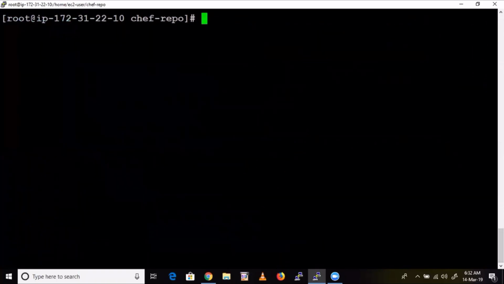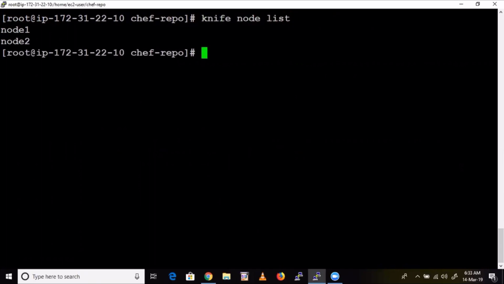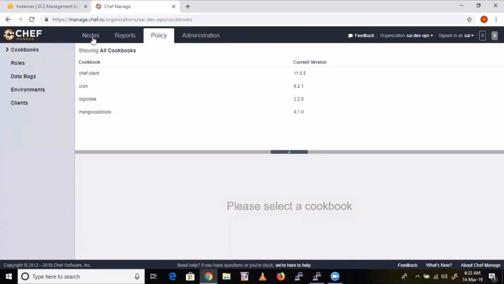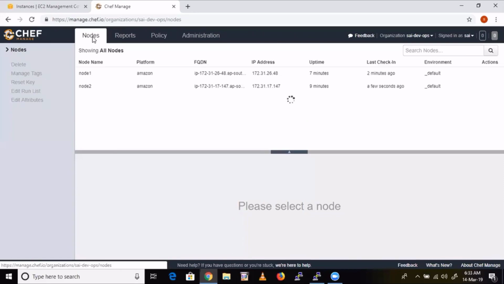Now, if you want to verify the nodes that you have attached to the server, knife node list. See here, we have two nodes. If you want to verify graphically, you can verify here. Go to nodes. You can see that both nodes are there, node1 and node2.